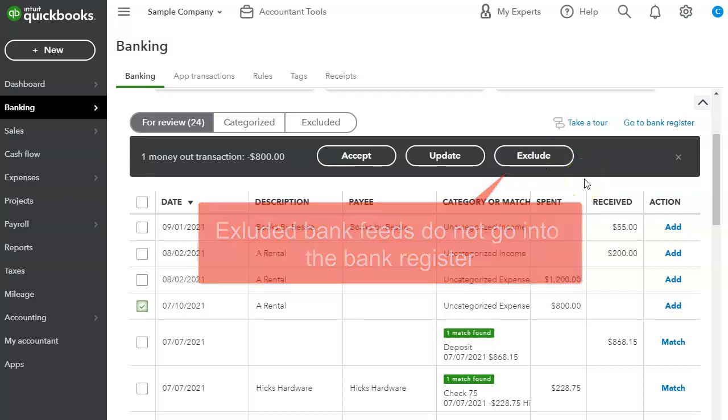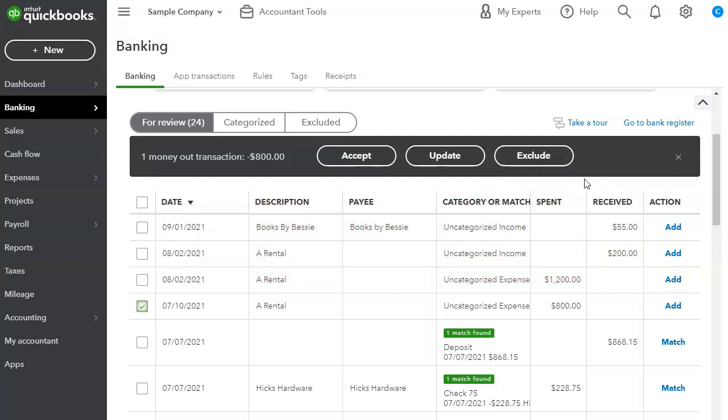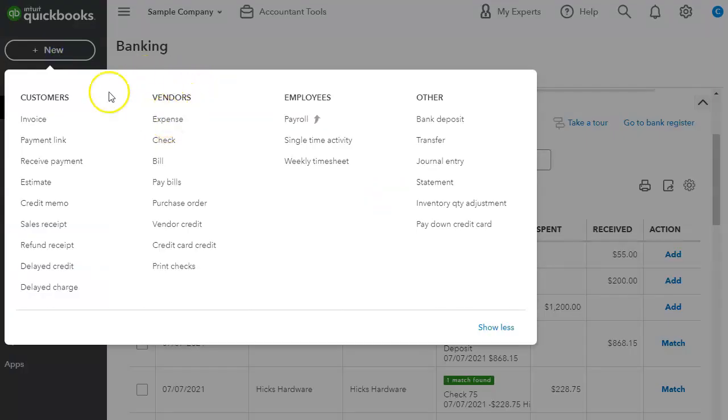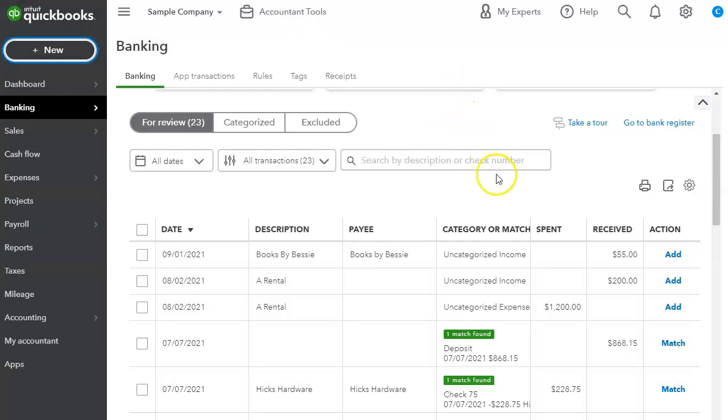I've had circumstances where I couldn't match it to the feed, or it wasn't matching or coming up right. I don't know, something happened and I didn't want to have this old transaction in there. So what I did is I excluded it. I just made sure that it was posted into the bank register by entering it manually. And I can enter transactions manually by going to new. I enter it as an expense, check, or bill.